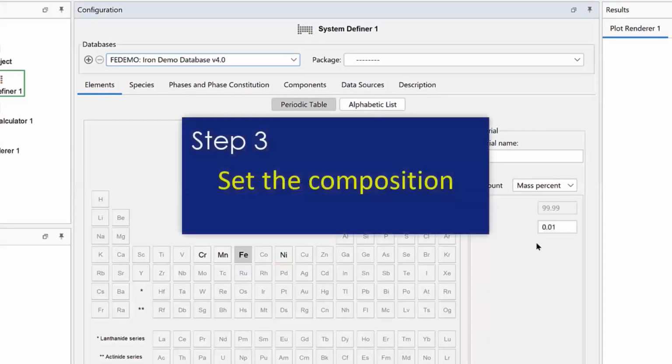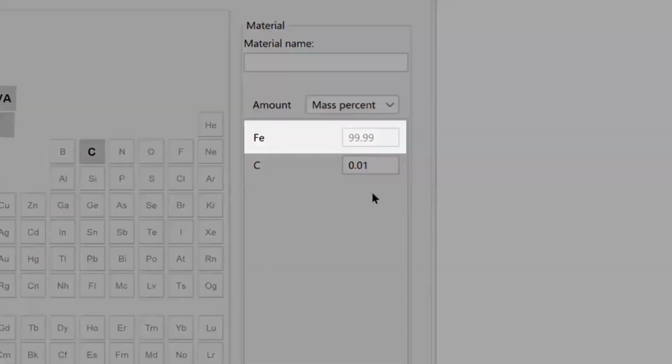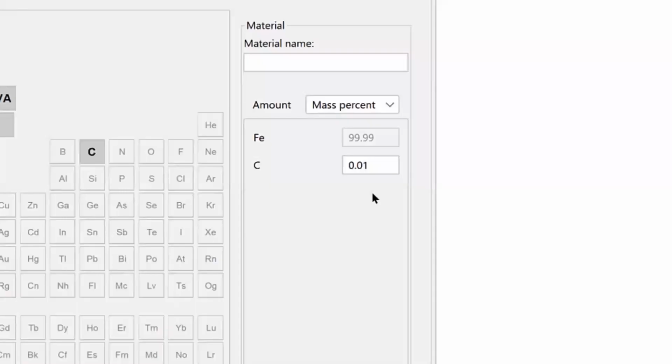The next step in setting up a calculation is to set the composition. Notice that iron is grayed out and cannot be changed. This is because it is dependent and will balance the system to 100%. The first element you select from the periodic table becomes the dependent element. Set carbon to 0.5, which will automatically set iron to 99.5 mass percent.